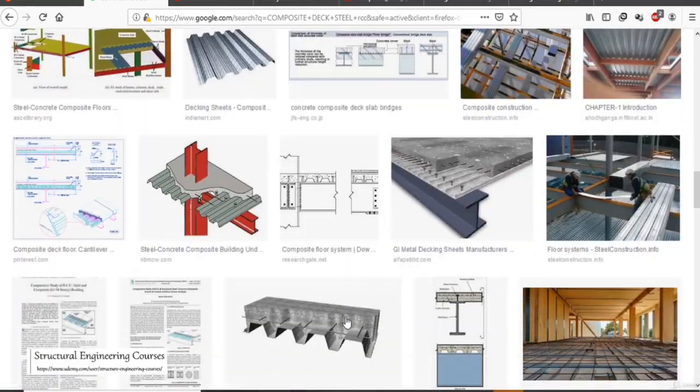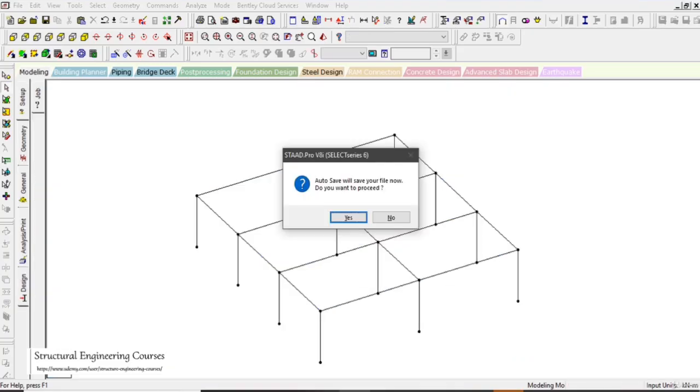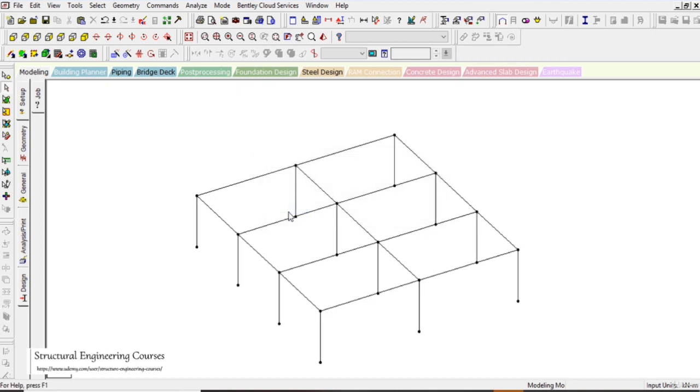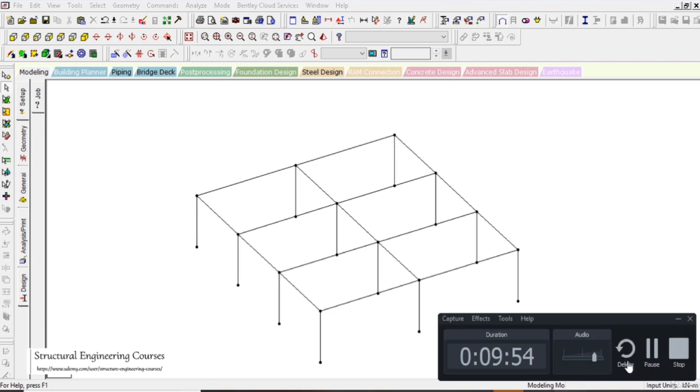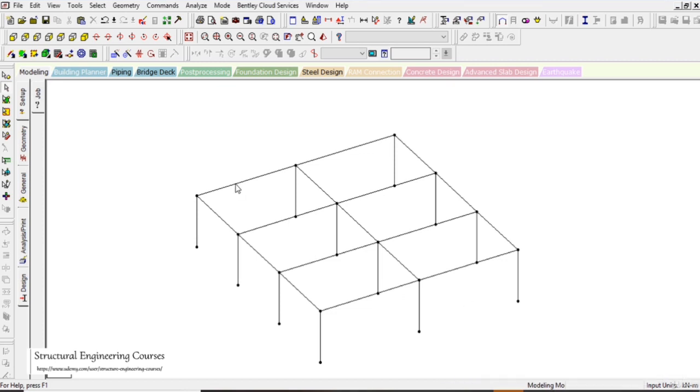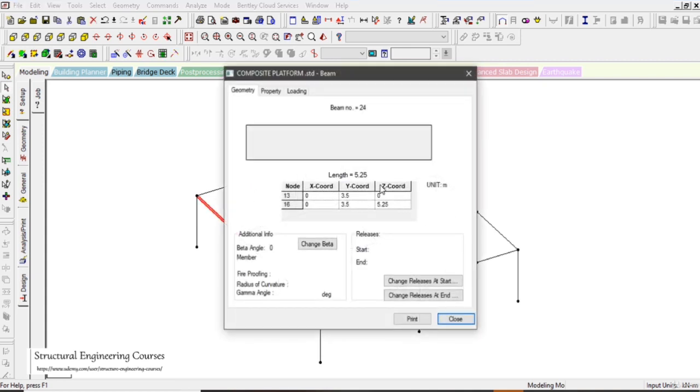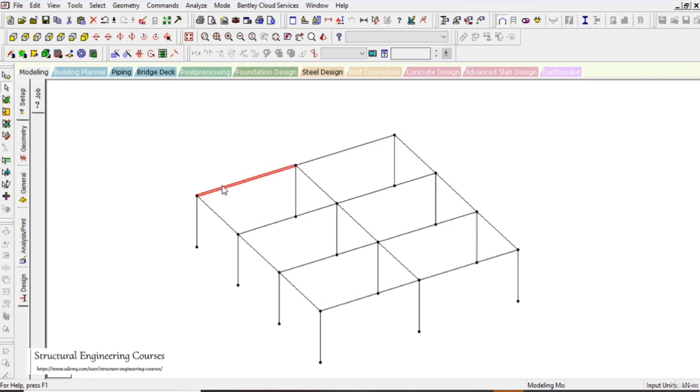So coming back to our topic here. When we now want to place the steel deck floor here, for that we first of all need to model the one-way slabs here. So this span is approximately 5.25 here, and this span is approximately 7.25 here.